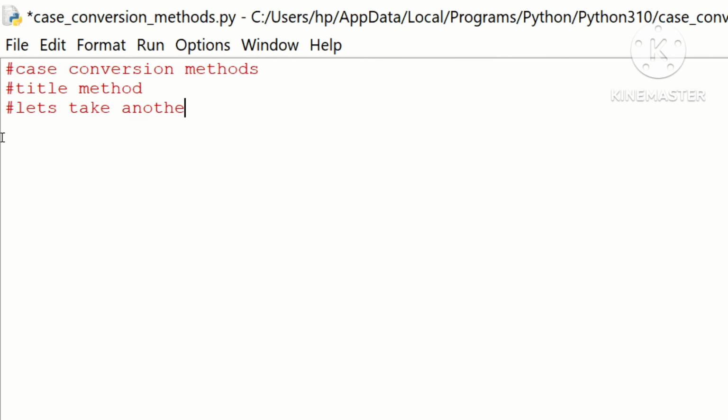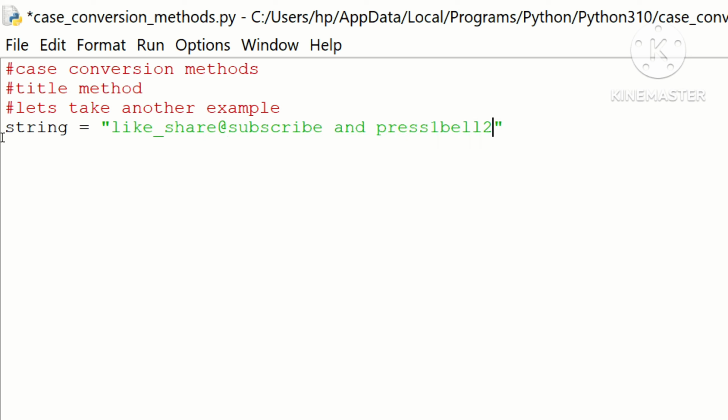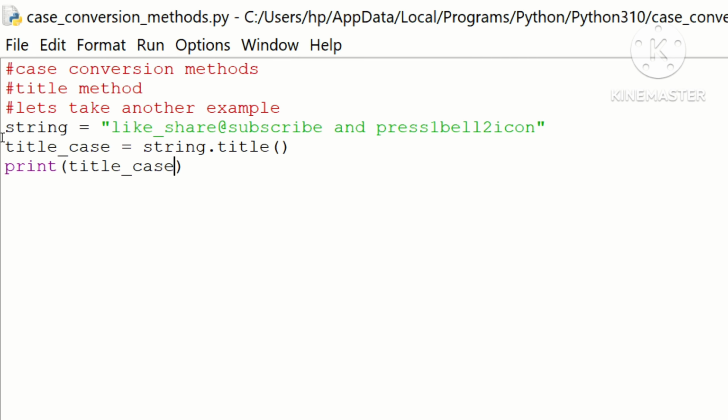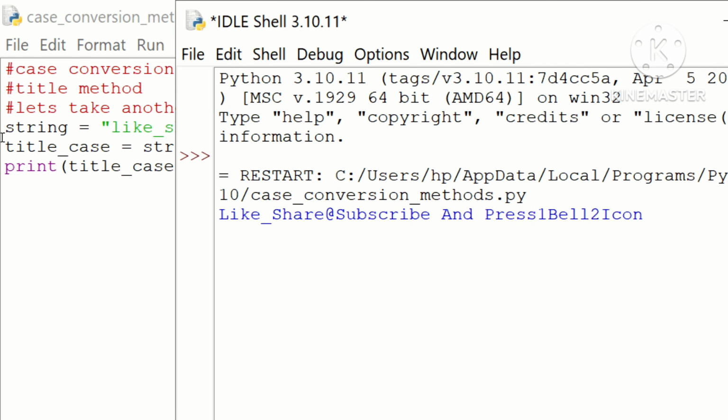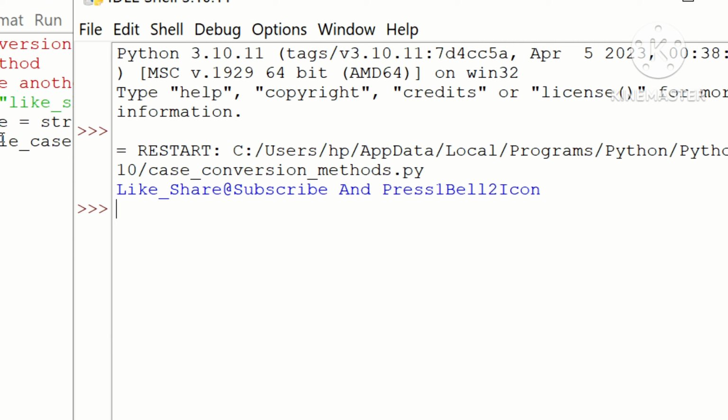Let's take another example. string equal to, within double quotes, "like_share@subscribe and press1bell2icon", with spaces around "and" and after "press". title_case equal to string.title(), print(title_case). Let's run it. See, the output is "Like_Share@Subscribe And Press1Bell2Icon".